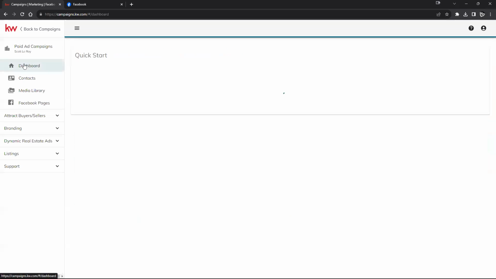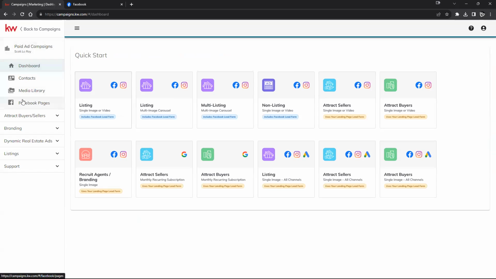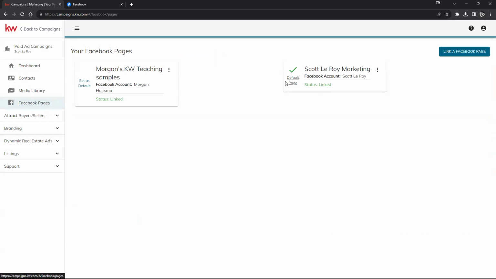But I do know that if we go over here to our Facebook pages, I know Scott has his default page set right here, and that's perfectly fine. Again, you can just toggle this back and forth as you see fit. So that's the connection within our Facebook here. That's also the connection between Instagram and Facebook for your paid ads as well.